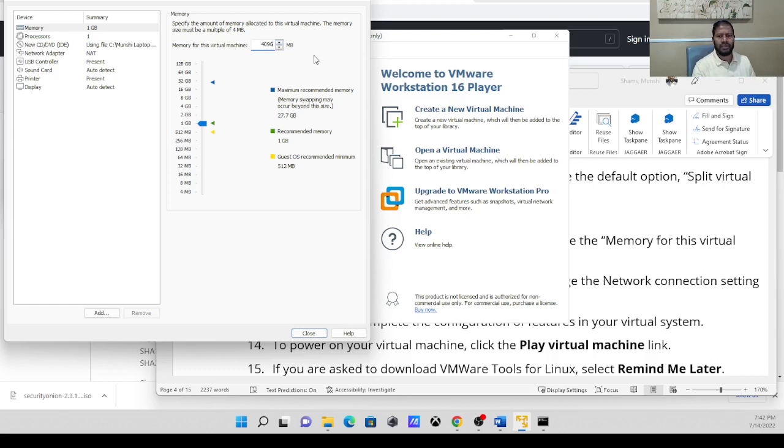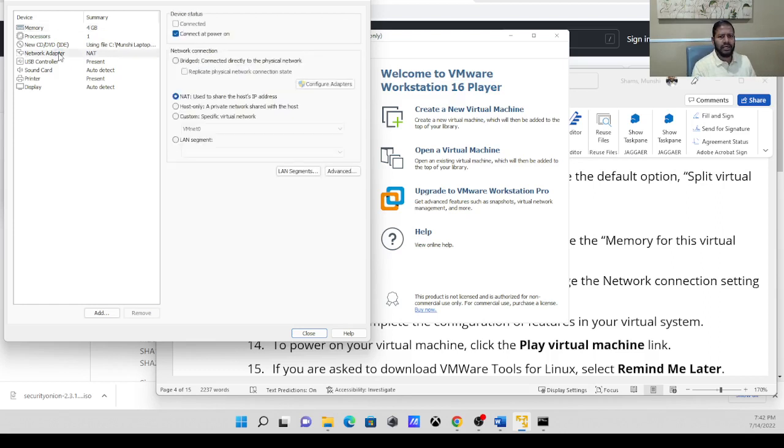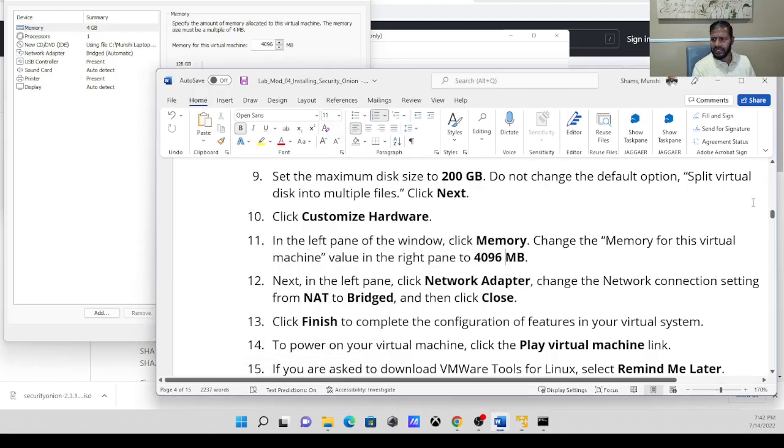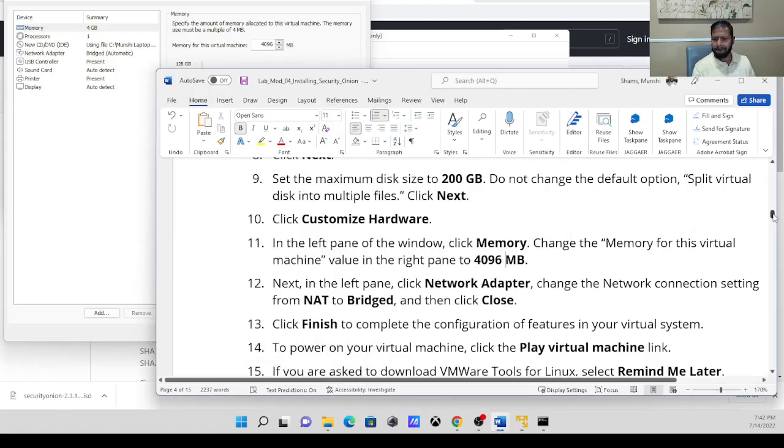4096. Got it? Okay. Now network adapter NAT, from NAT I'm gonna change to bridged. Fine, that's what they ask us to do. We do that. Double check, memory is 4 gigabyte. Okay, then what else they're asking us to do? Let's see. And then close and finish.